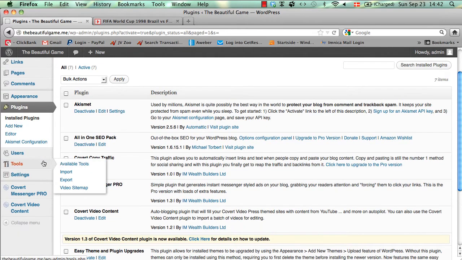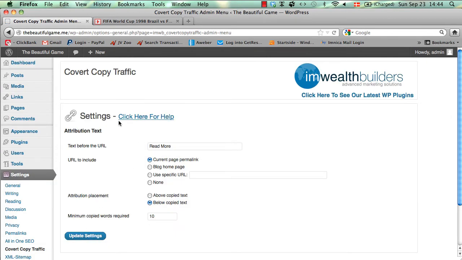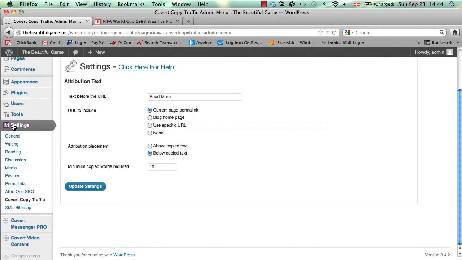Now, in order to reach the settings for your plugin, you locate the settings menu in your WordPress dashboard sidebar menu. As you see, there's now a link for Covert copy traffic. And if you click that, it brings up the admin panel for it. And as you can see here, the settings menu is now expanded, and you have the Covert copy traffic link down here.